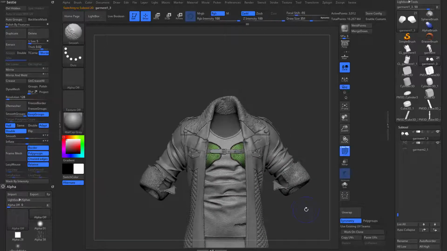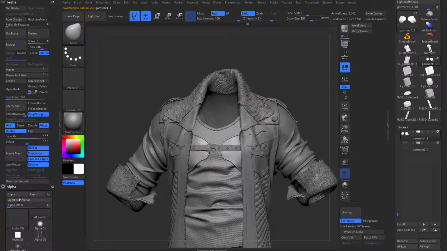possibilities to actually apply the detail on the model. Okay, see you next time.